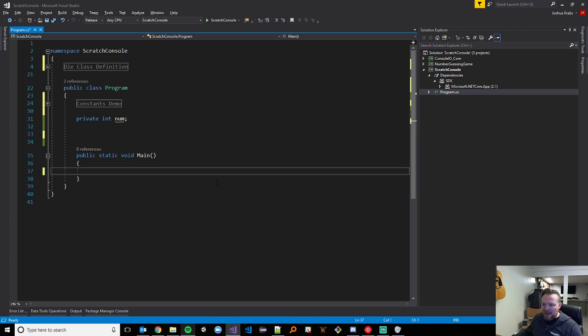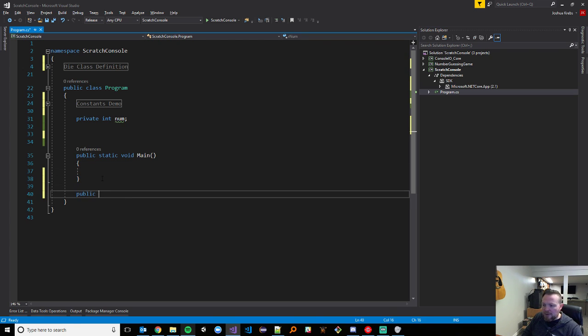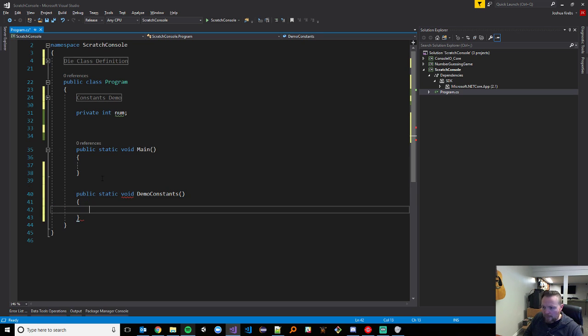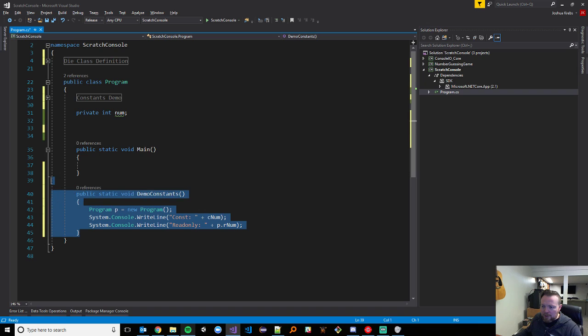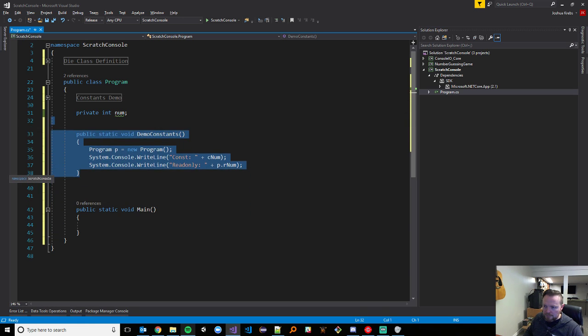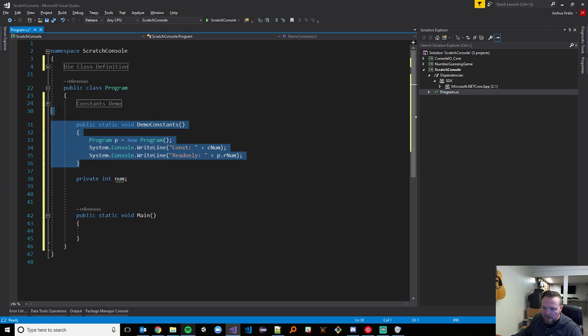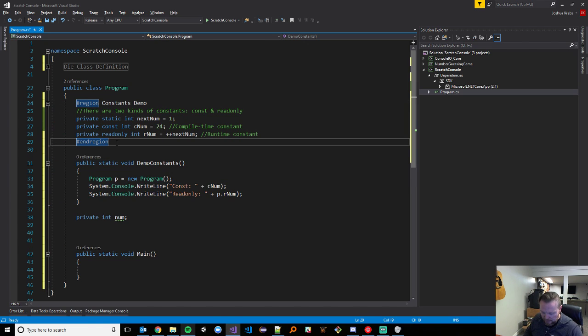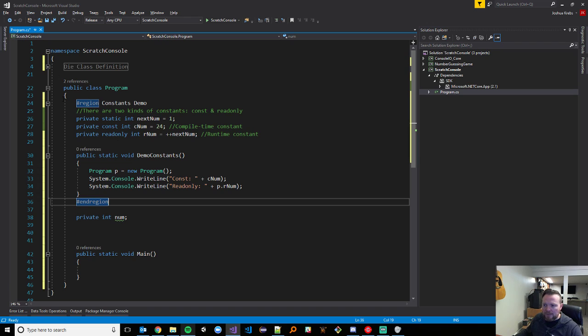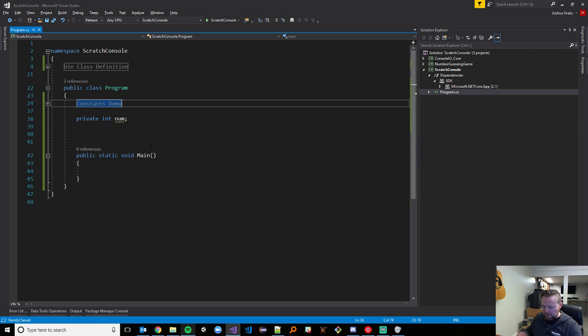Or rather, let me cut that out and let me create another method down here. Public static void DemoConstants. Paste the code, and then I'm going to grab all this, and I'm going to move it into that region, actually, so that it's out of our way. Expand that and bump this thing down. There we go. Collapse. Okay, good deal.